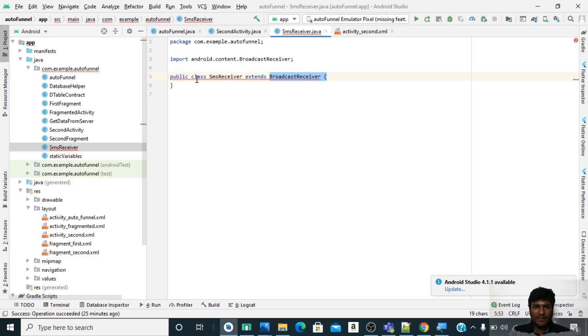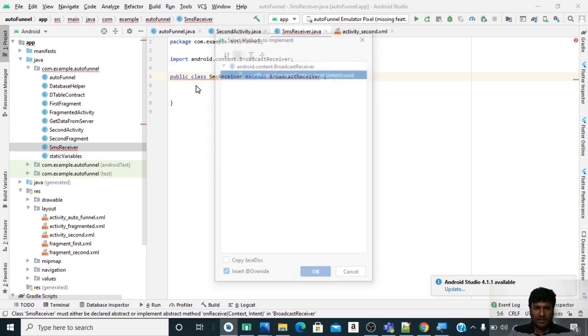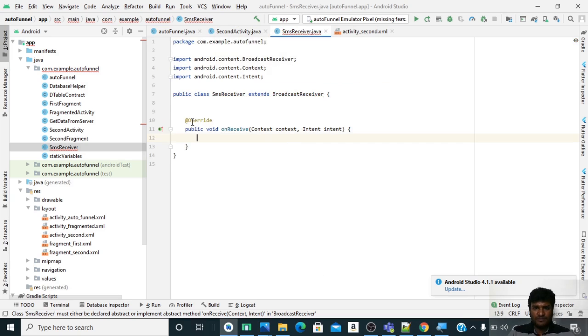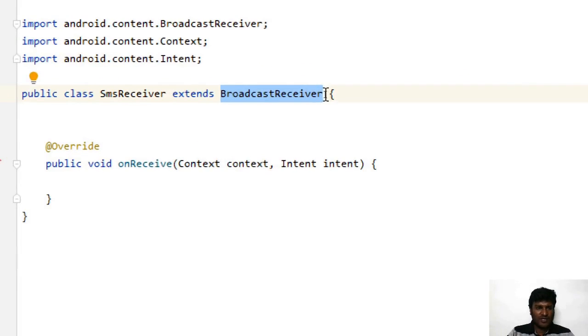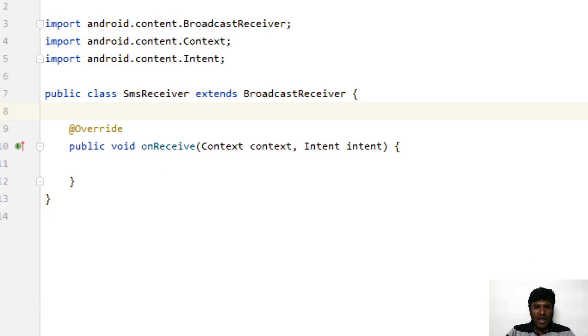Now it gives me an error because I have not overridden the method. So let me override the method. Let me click on this bulb, say implement methods, and say okay. Now this SMSReceiver class is extending the BroadcastReceiver class, and because of this we have to override a method which is onReceive. Whenever a broadcast is received, onReceive will be called, and in this method you can schedule a job.